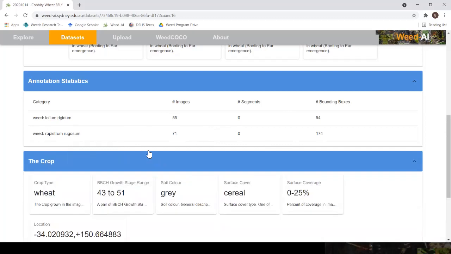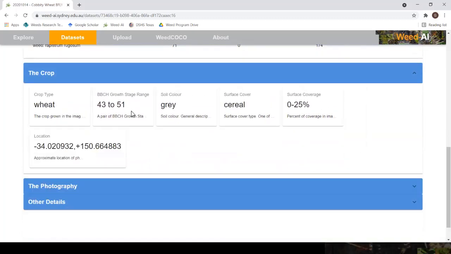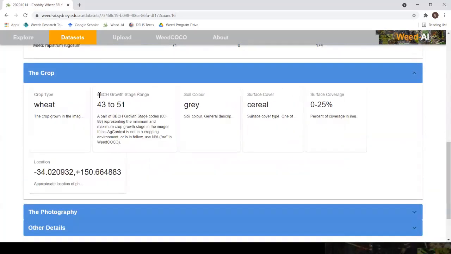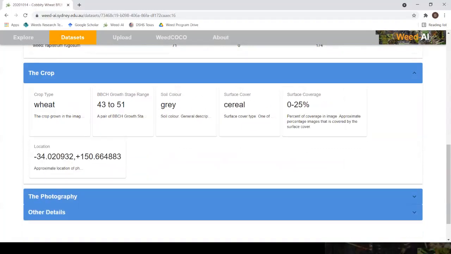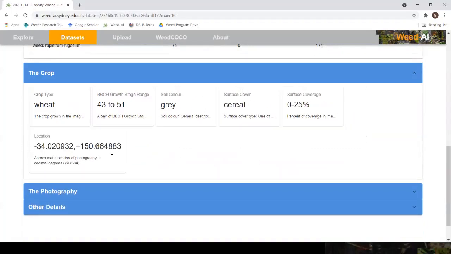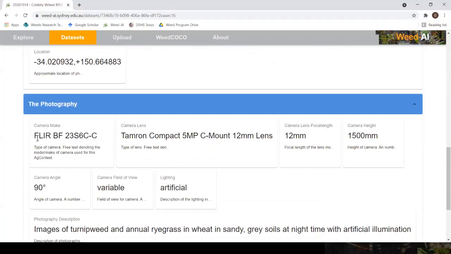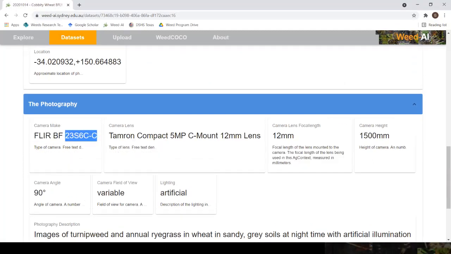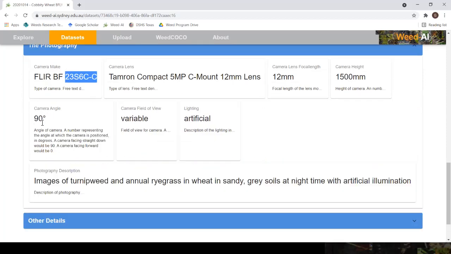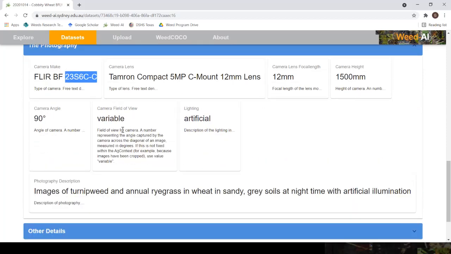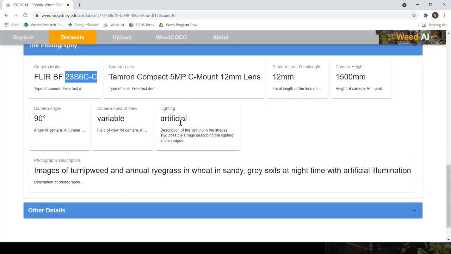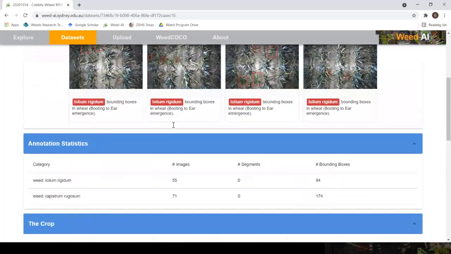We also have information on the crop type, so wheat, the BBCH growth stage, soil color, surface cover, percent surface cover, and also the location. And then also information on photography. This was taken with a FLIR Blackfly, the model of the camera, with this lens, focal length, at this height and this angle, with a field of view. It's variable in this scenario, but it could have been fixed depending on how it's collected. And this was collected at night with artificial lighting, as you might have been able to tell.